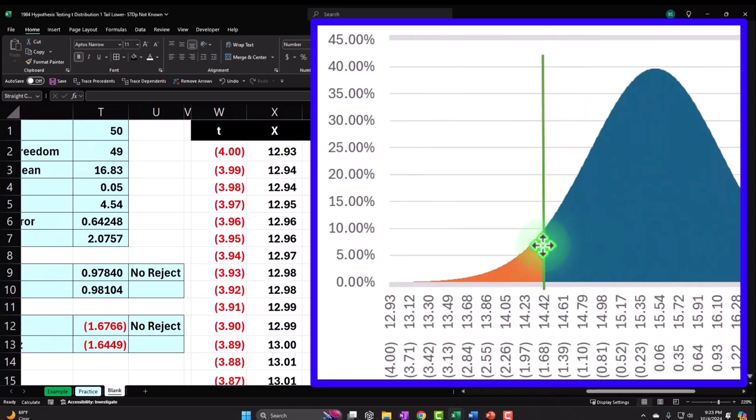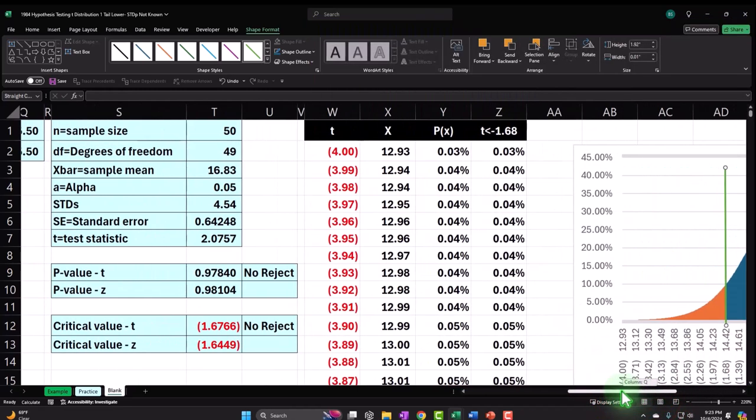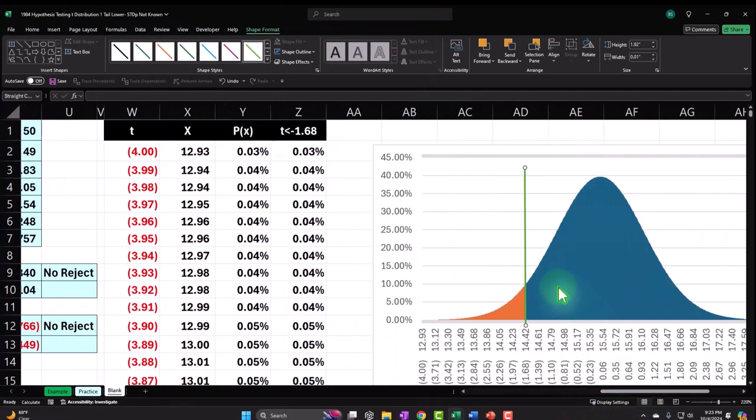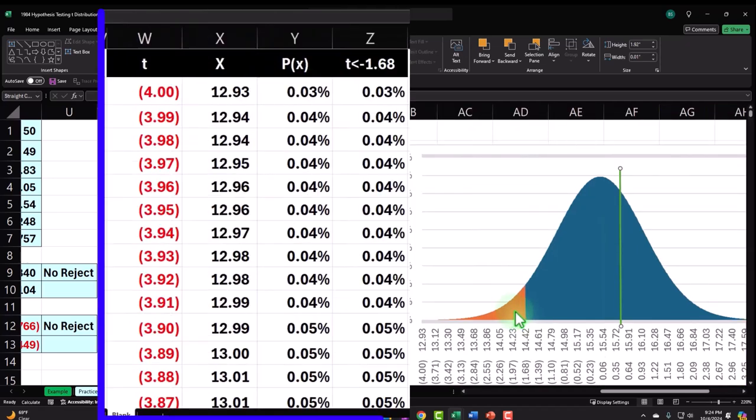Somewhere over here in terms of the T's, and that gives me about 14.42 if I was to look at the equivalent X value on that range. And then we came up with 16.83, which is on this side. So it's nowhere near, in this case, at this point, because it's going to keep on changing as I keep double clicking on the data, but it's nowhere near over here. So clearly we couldn't reject the information based on what we have thus far.